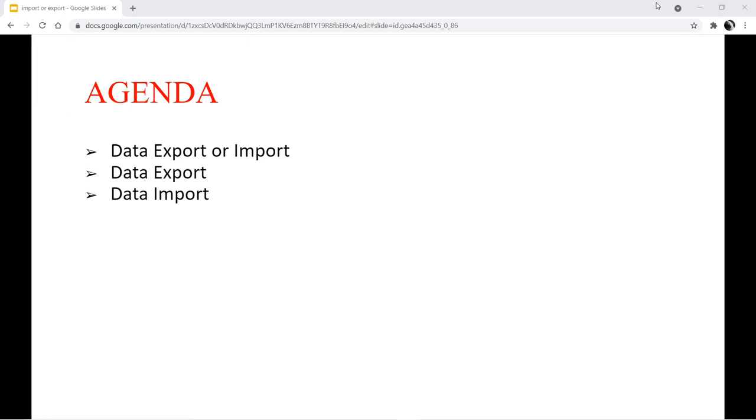Today's topic is about data importing and exporting to and from Cassandra.